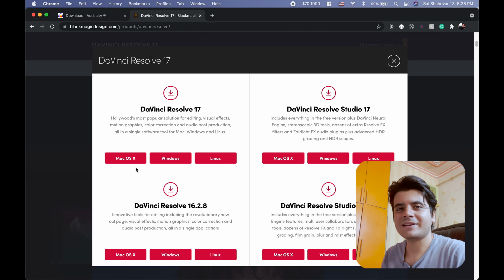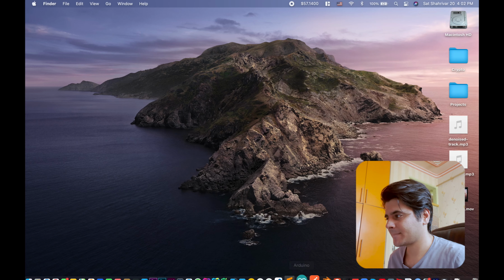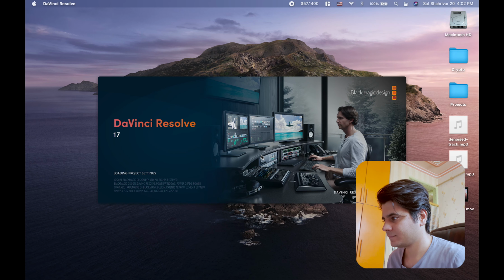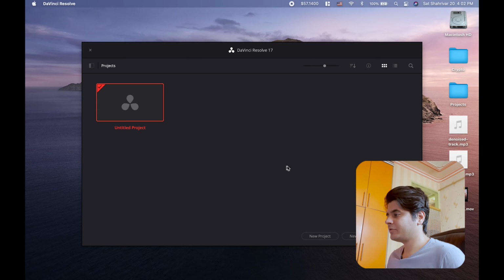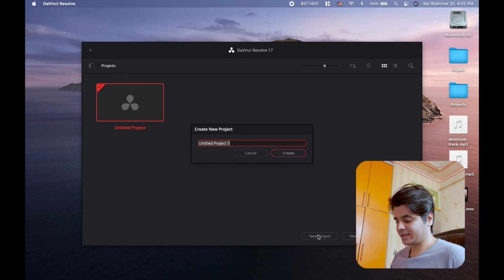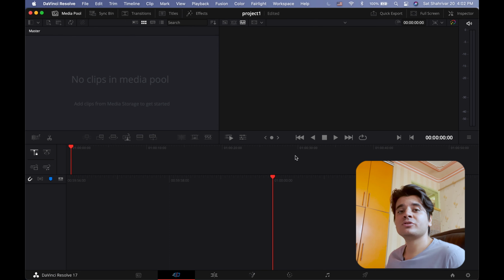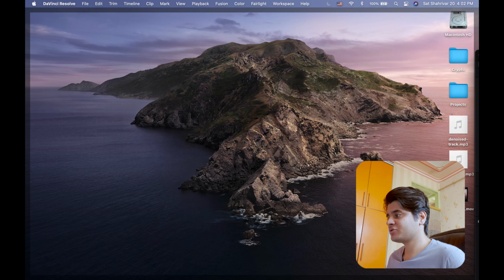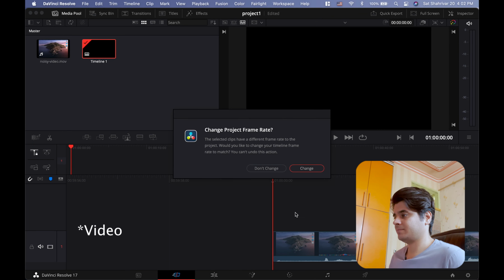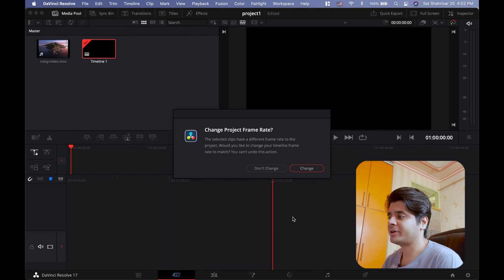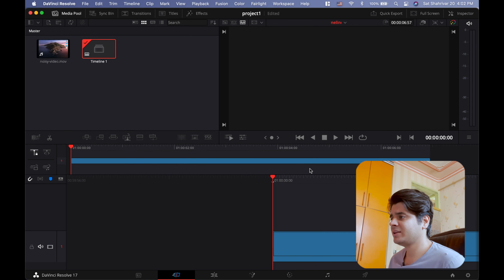So after downloading and installing the app, we're going to run it. There we go. Now we're going to click on new project, give it a name, project 1, and hit create. Now it's time to import our video file. Just simply drag and drop the video onto the timeline. Now here it asks me to change the project frame rate. I believe I recorded the video at 60 frames per second, so we have to change the project frame rate to 60 frames as well. Now hit change, and it's ready to go.